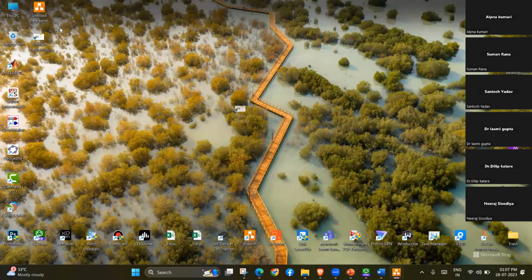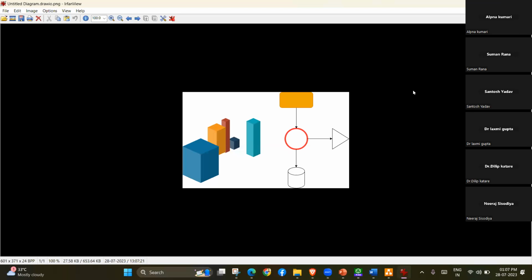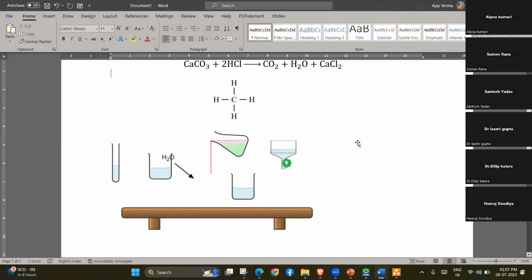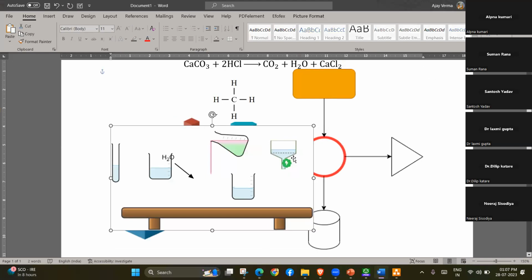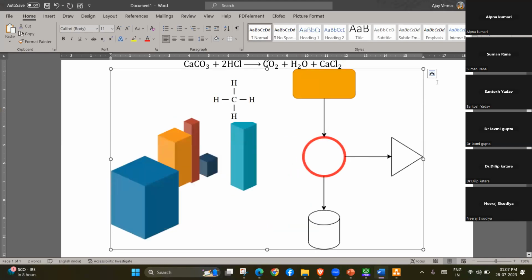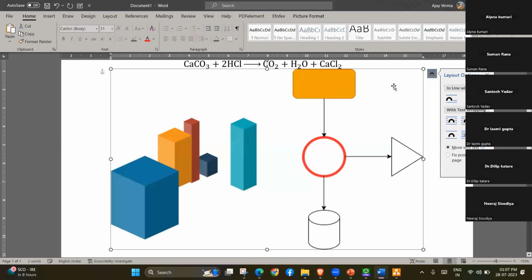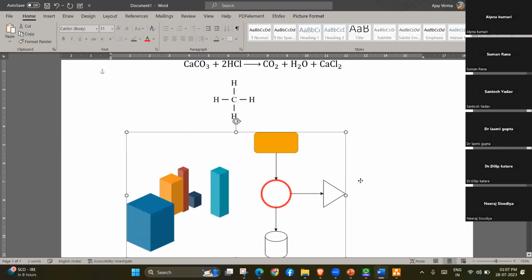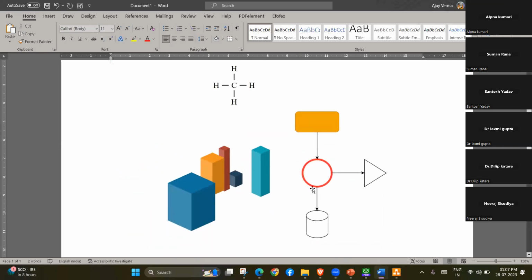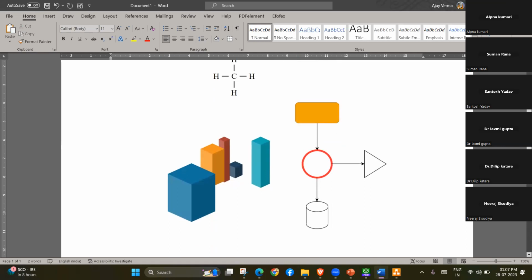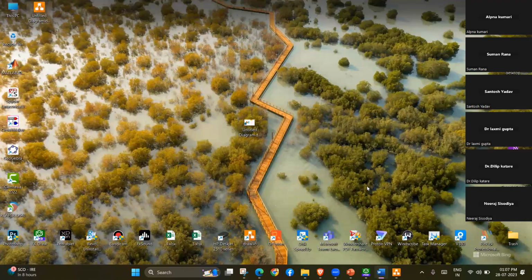And now open this image, copy it, and go to the MS Word where you can paste it. So this image is available here for your report, writing, or whatever you want to use with it. So this software is actually free. You can use it without any license fee.